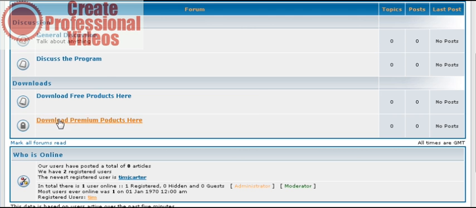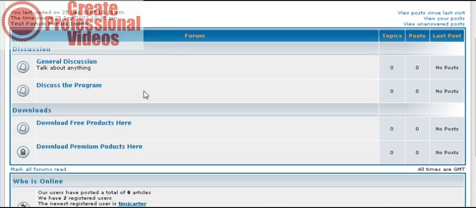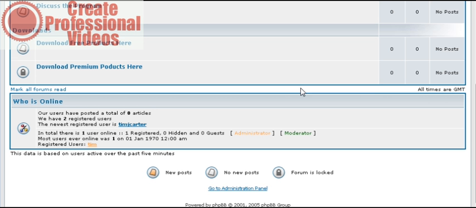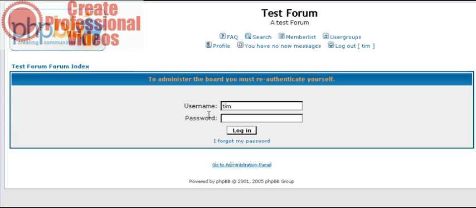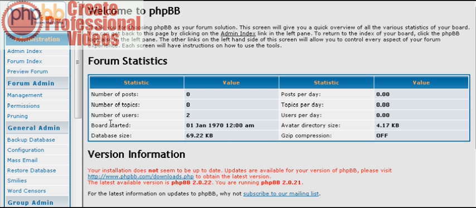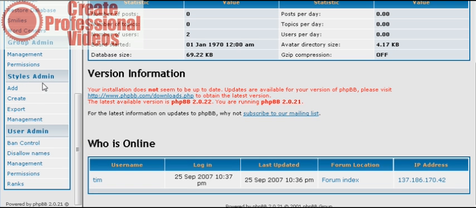Okay, now see we can get in here now. Not that there's anything in there yet, but alright, so now we will go to the admin, and then you can go to the administration by clicking this link down here. There we go. Now let's go to user admin.